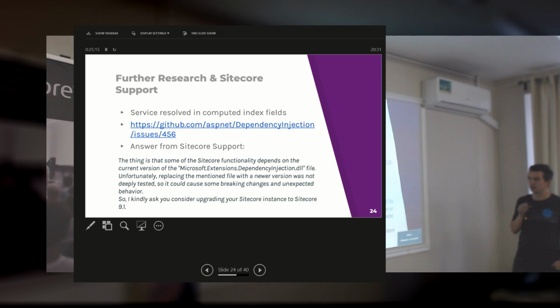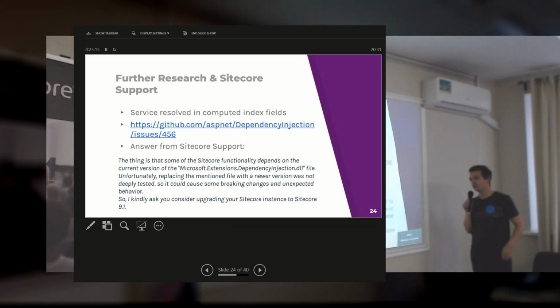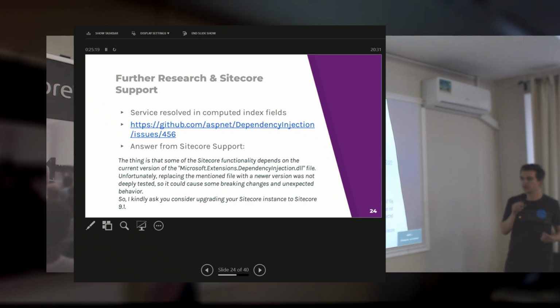So we wrote Sitecore support asking them if we could maybe upgrade to version 1.1 of the DI framework, because they fixed it in version 1.1. The version Sitecore 9.1 ships with is 1.0. And that was their response. It's basically, nah, don't do it. It will break everything and cause unexpected behavior. Rather just upgrade to Sitecore 9.1.